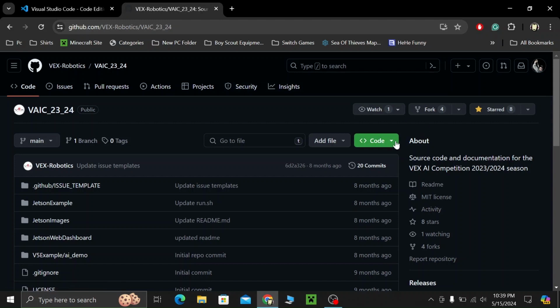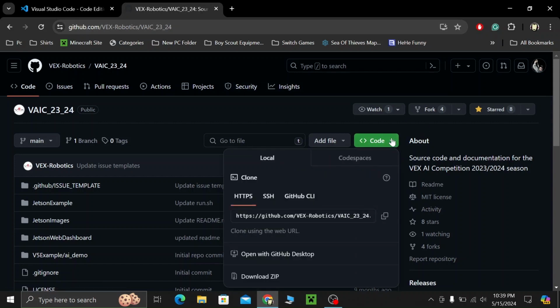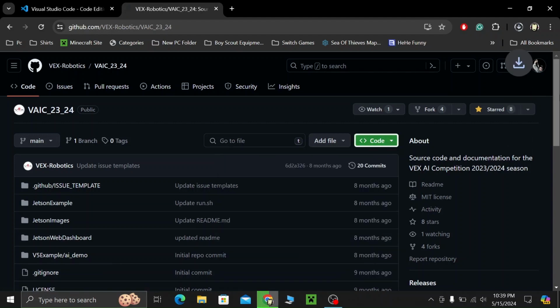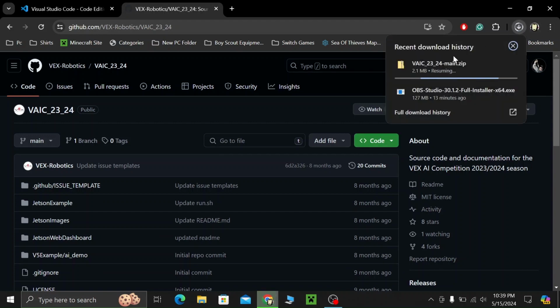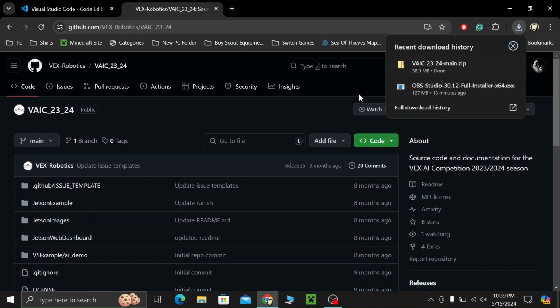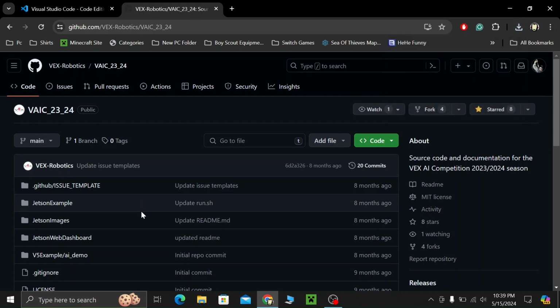Download the code. Just click the little code button here, the little arrow, and click download zip. That's a zip file, so I'll do that right now. It's downloading right now. It'll finish very soon. Okay, it's already installed. No way, I did that 10 minutes ago.